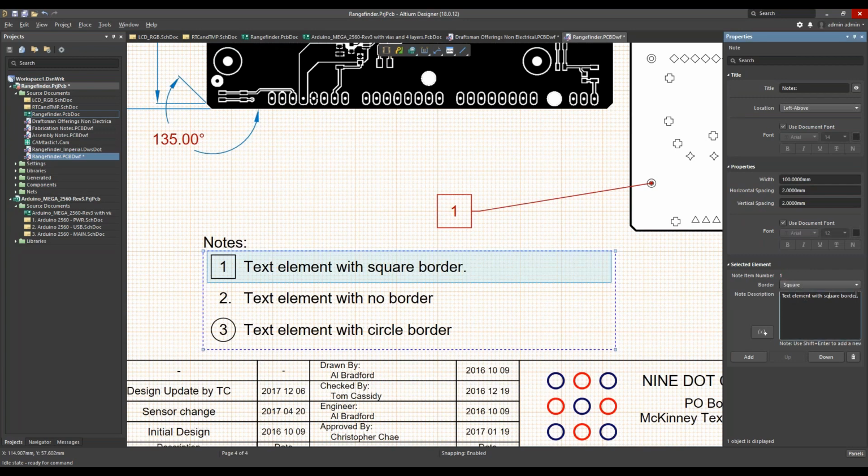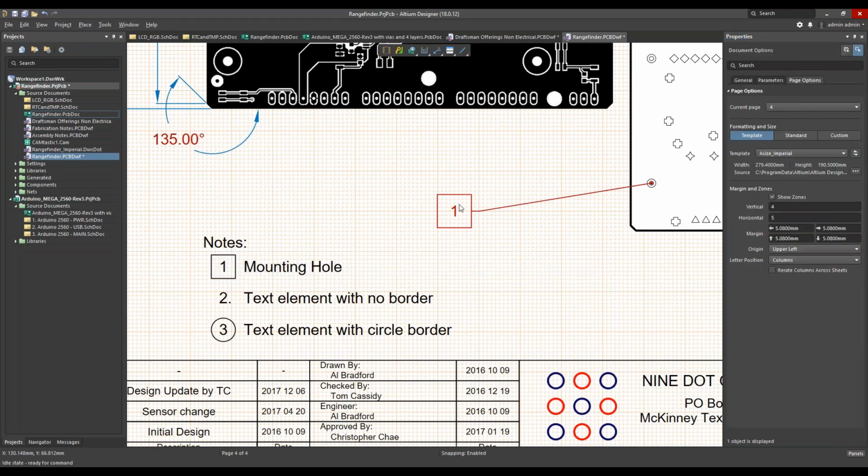So I'll leave the border as a square, but I'll also say that this is a mounting hole. Try to spell that right. Mounting. My spelling is phenomenal today. There we go. Mounting hole. So when I do that and I click down, you can see that now the note is associated with this as well. So by having the callouts and the notes, you can do some really cool things with it, and you can put the squares and the circles.